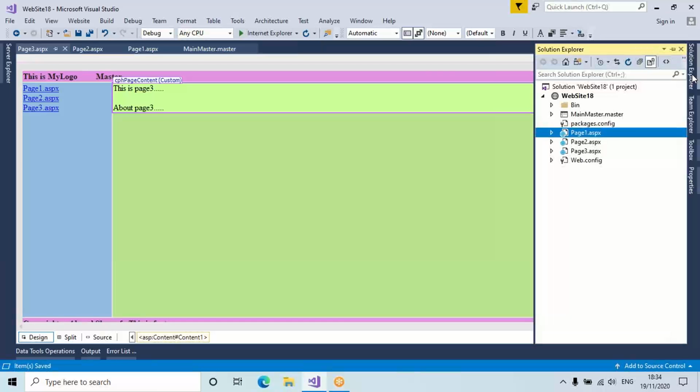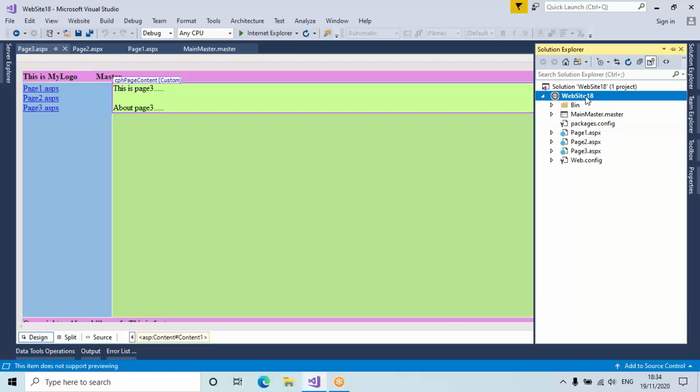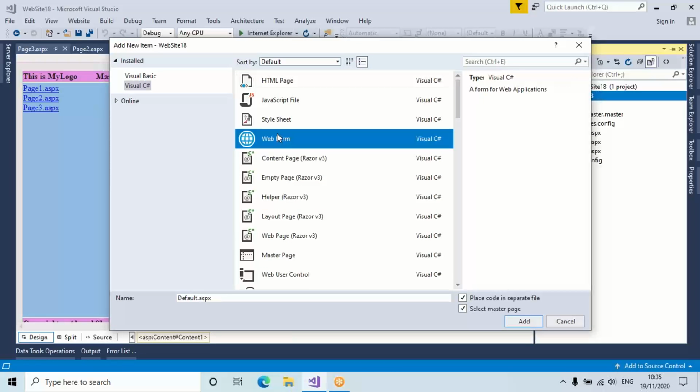Go to Solution Explorer, right click on the project, add new item, web form. Give the page name as page 4, and this time uncheck the master page. I don't want to have a master page connected to it. Okay, proceed then. Add.